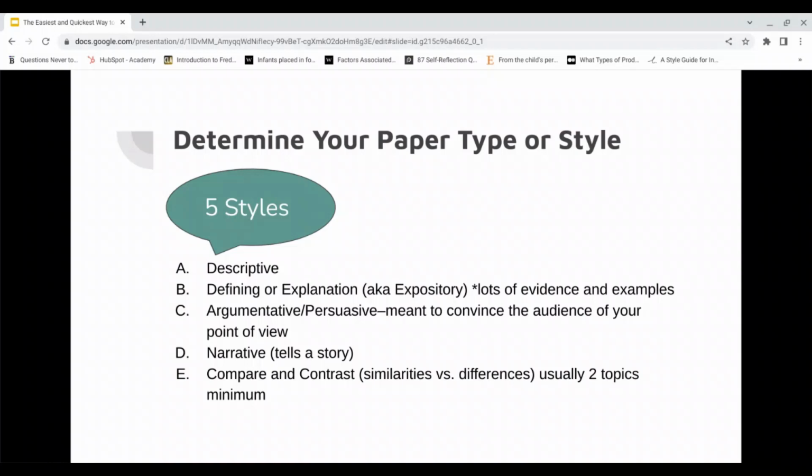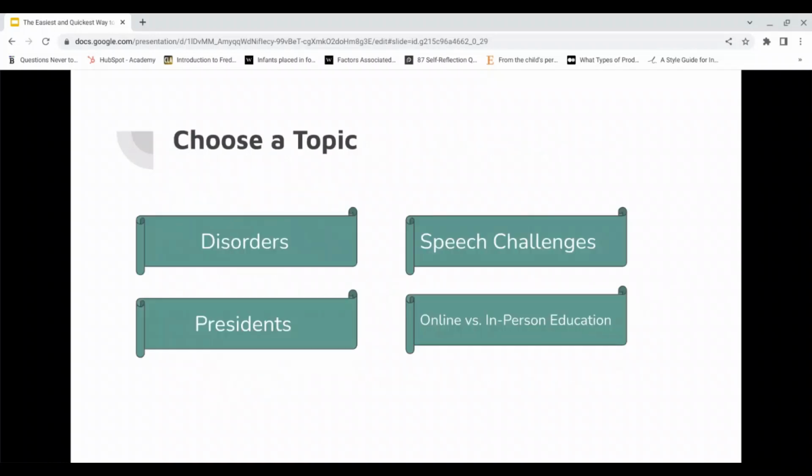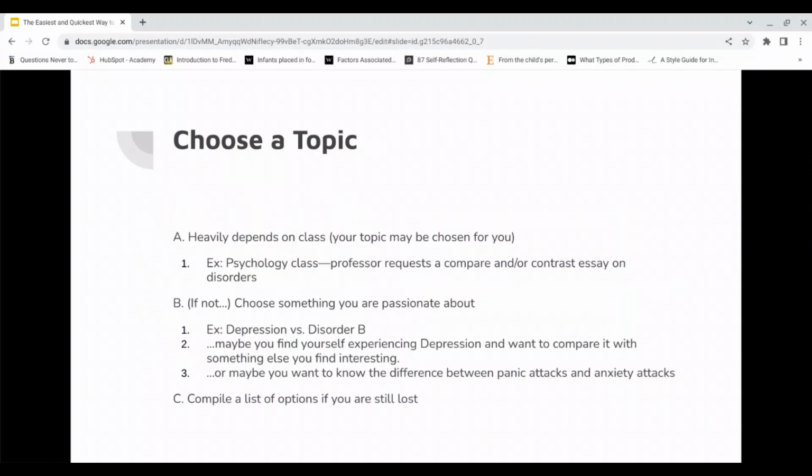So once you have determined that, you will want to choose a topic. And so here's a few options or examples of topics, not specific topics, they're more broad topics. But once you have determined the style of paper, unless your professor has determined it for you based on the instructions, then you will choose your topic if it's not chosen for you already.